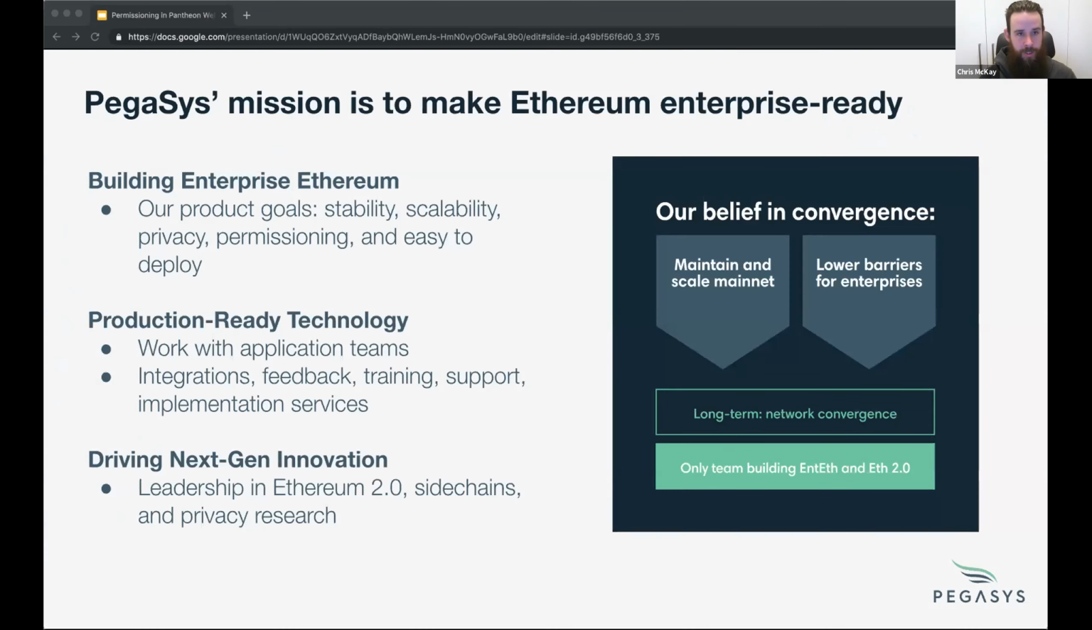A little bit about PegaSys before we begin. PegaSys is the protocol engineering group at Consensus. We build the Pantheon client, amongst other things. PegaSys' mission is to build enterprise Ethereum, and we've done this through focusing on maintaining and scaling mainnet and lowering barriers to entry for enterprises. We've built several enterprise-grade features into our Ethereum client Pantheon to help lower these barriers for entry, and we've hosted prior webinars on 2 of Pantheon's other features, privacy and our consensus algorithm IBFT2. And we're excited to have you join us today for our webinar on permissioning.